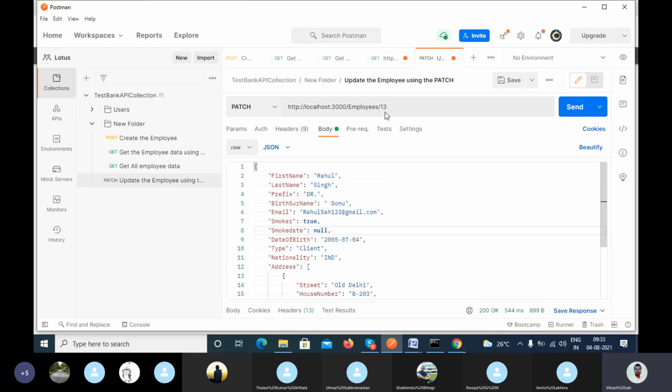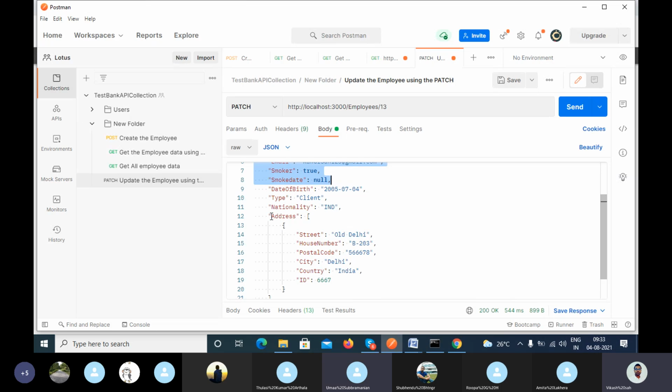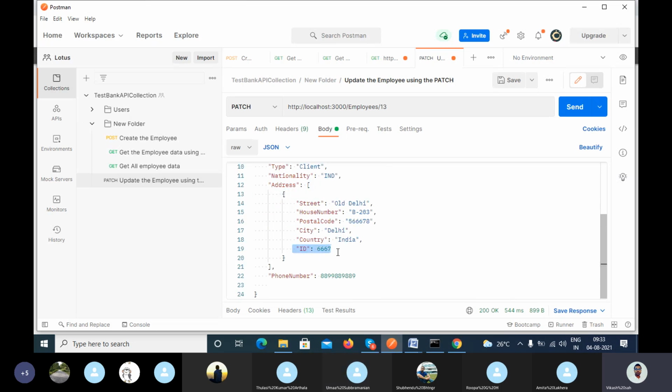Okay. Here you have passed the main ID. Yes. In the patch, what data you want to update, you have passed, and the address you have passed along with that ID, and hit it. Okay. Got it, sir. Thank you.